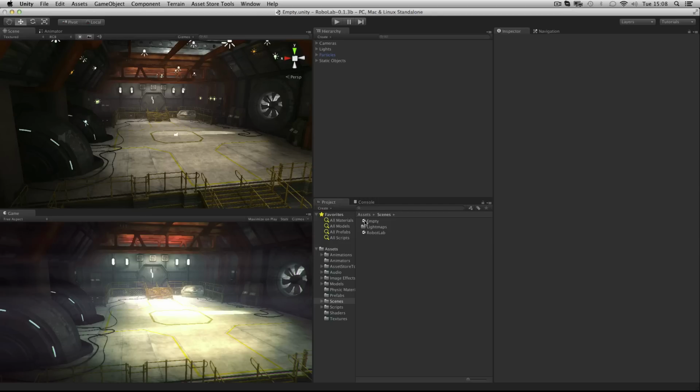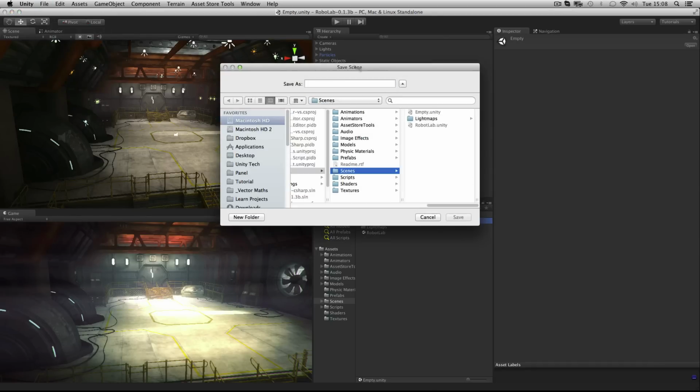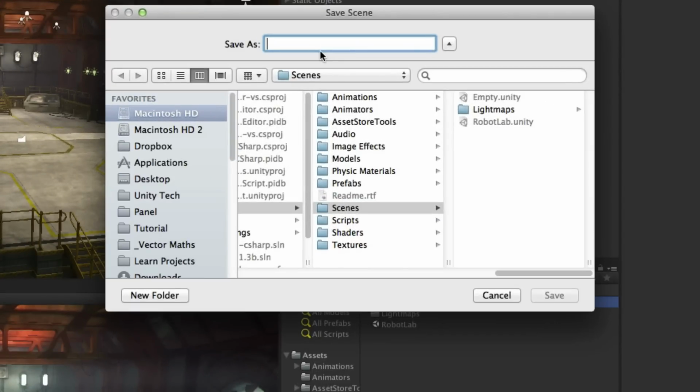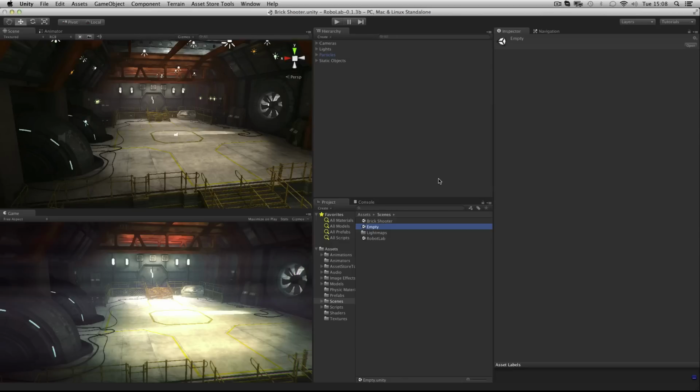To begin, open the empty scene, and then go to File, Save Scene As, to save it as our new scene. Save it into the Scenes folder of the project, and call it Brick Shooter. As we've used Save As, we are now inside the Brick Shooter scene. Let's start by making our wall of cubes. For this, we'll use the Power Cube.